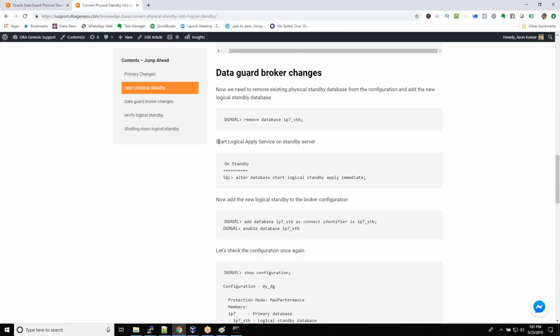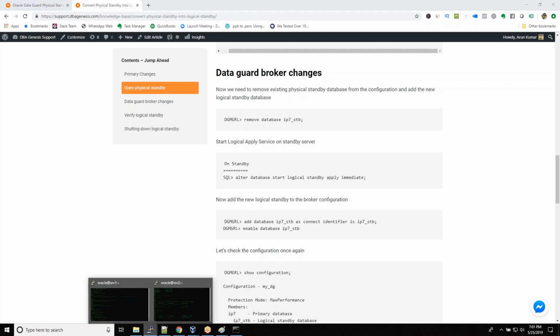And how is it done? Before you add the logical standby to your broker configuration, you need to enable the LSP process, the logical SQL apply process. That's its typical name, guys. So the command to enable the LSP process on standby is alter database start logical standby apply immediate. So this will start the LSP process immediately on your logical standby database.